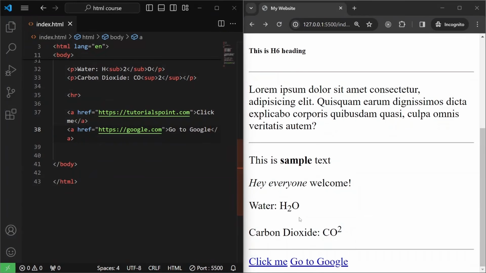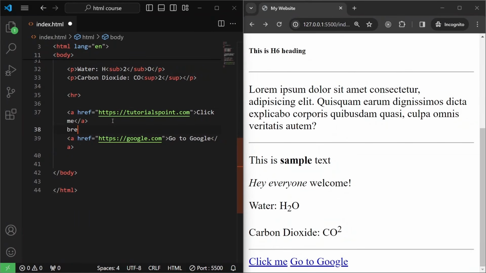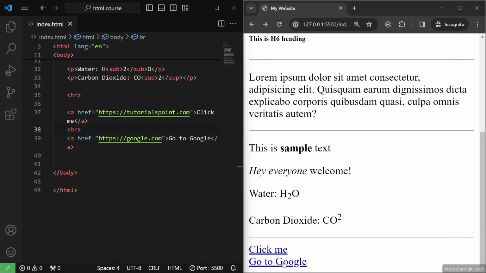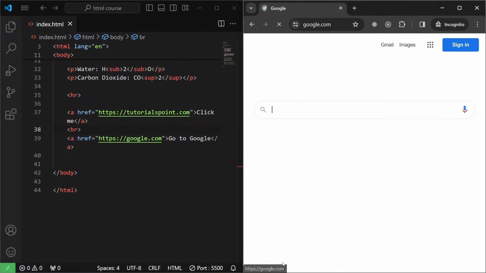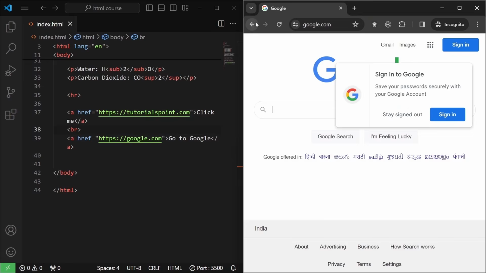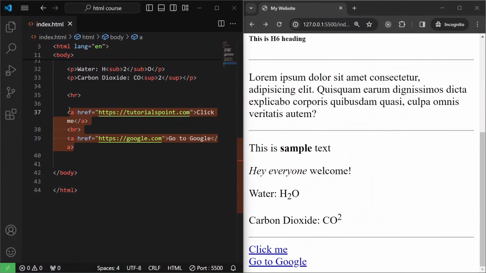Let me save it. And as you can see, google.com, go to Google appears here, but they appear in the same line. We can use a BR tag to break the line, something like this. So I'll save it. And as you can see, go to Google is here. Now, if I click on this, it takes me to the Google, right? Very simple. Now these are A tags in HTML.